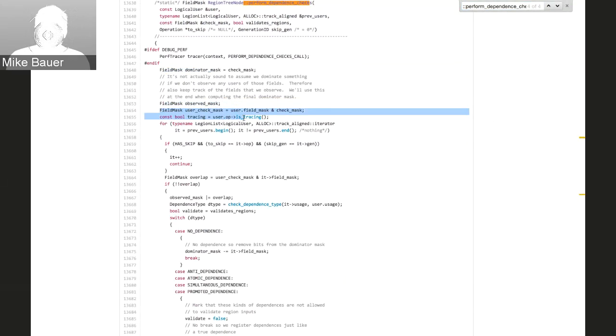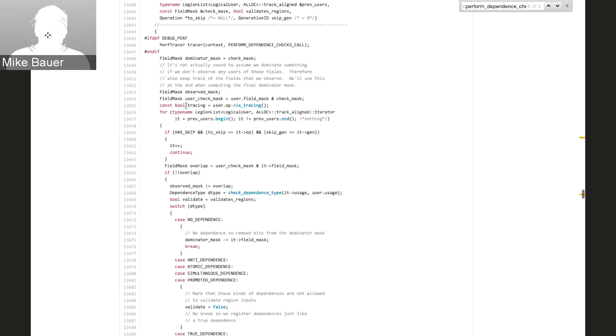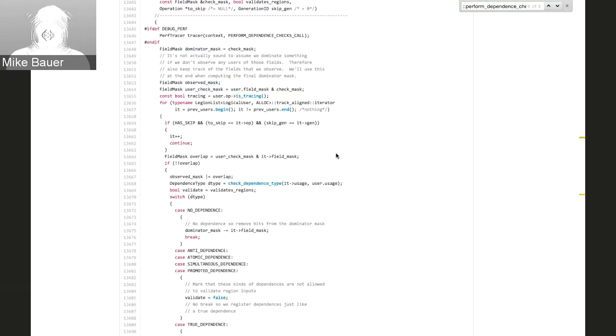OK, we actually do a little intersection test here to get what we call the user check mask, the intersecting set of fields for our user and for our check mask. We do some special stuff here for tracing. I'm going to ignore the tracing part for now. For right now, you can assume we're not tracing. OK, and now this part is actually exactly what you would expect us to do as part of our analysis.